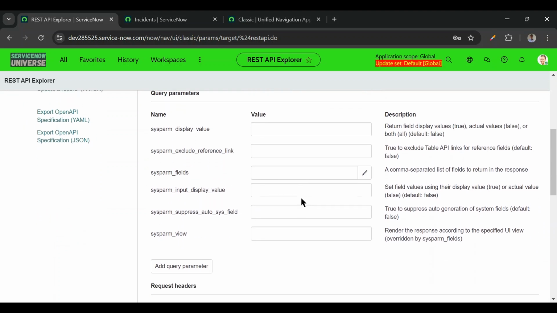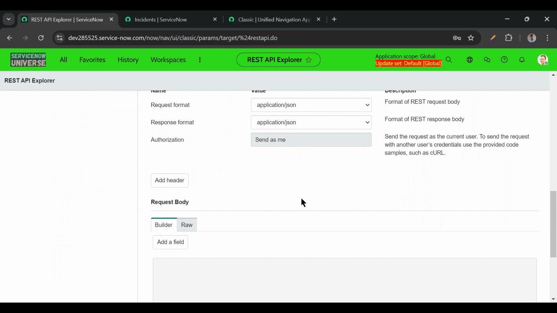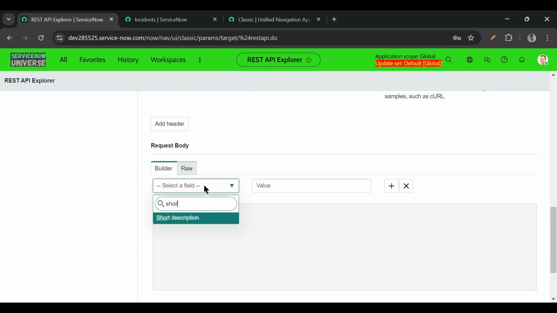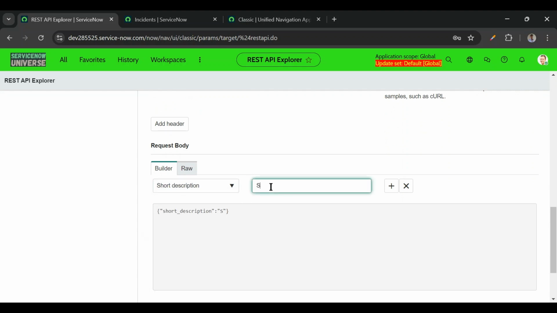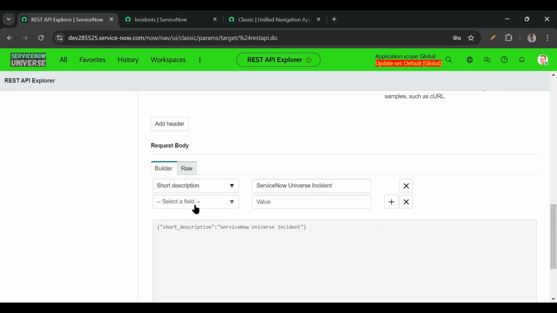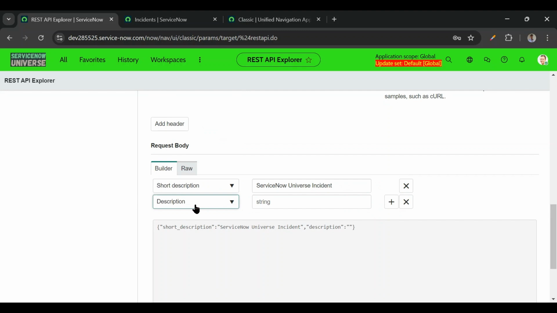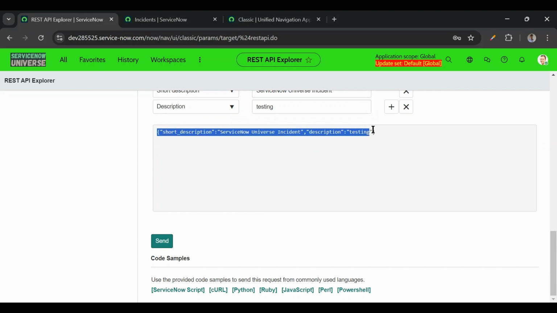Now this time, as this is a POST request, we need to create the body here. So I'll just add a field, and I'll say short_description is ServiceNow Universe incident. And I can add description as testing. So this object is created here. Whenever we call this API, we need to create the request body like this, and we need to add that to the request body of the API call.